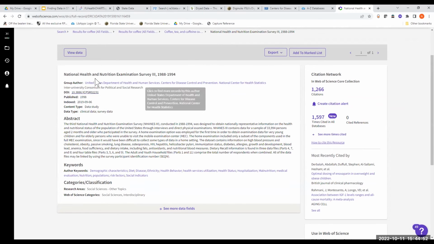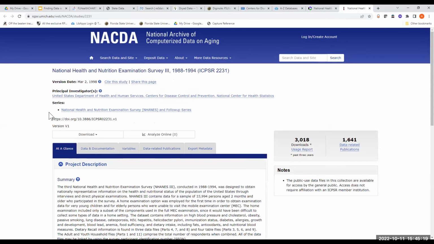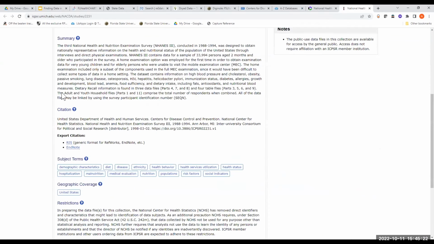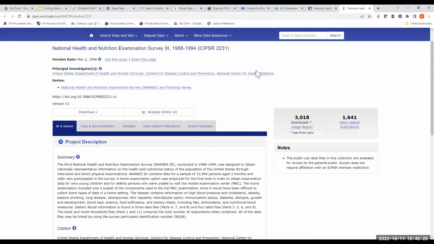This was a survey through the US Department of Health and Human Services, CDC, and if we want to find it, we're going to go to another database called ICPSR, the Inter-University Consortium for Political and Social Research, which is another data repository. If we click on this DOI, a digital object identifier, that will take us to where this data set lives. From here, you can download the data set, or export the data to use for your own research or project.